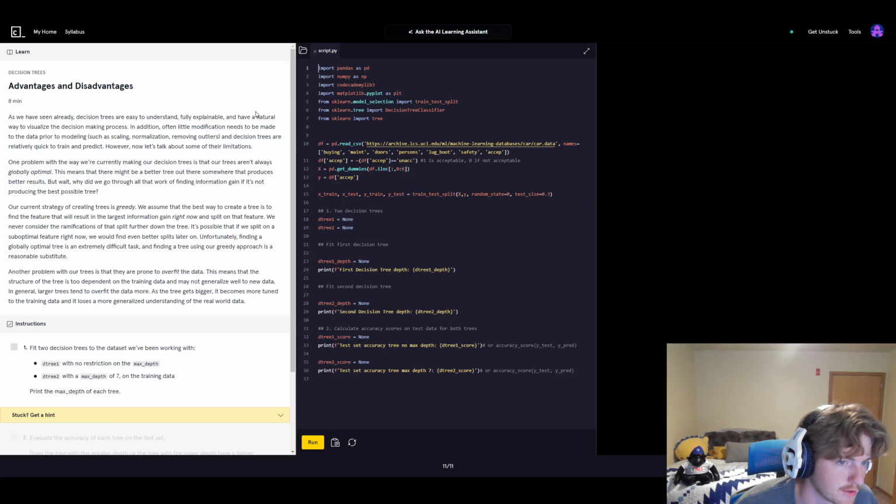All right, decision tree advantages and disadvantages we've seen already. Decision trees are easy to understand, fully explainable, and have a natural way of visualizing the decision-making process. In addition, often little modification needs to be made to the data prior to modeling, such as scaling, normalization, removing outliers, and decision trees are relatively quick to train and predict.